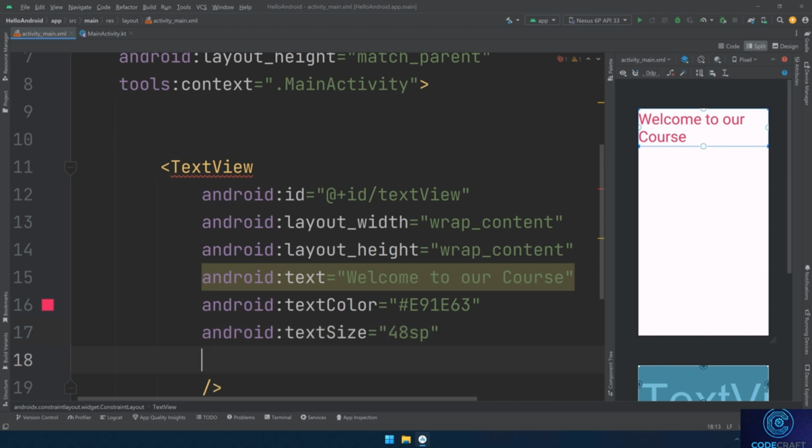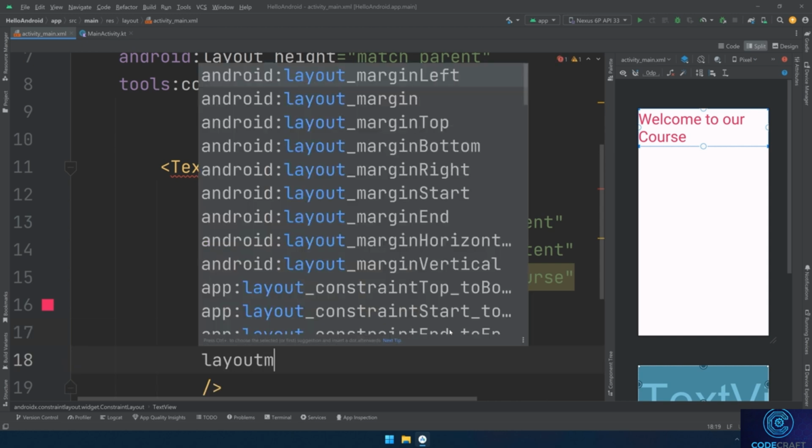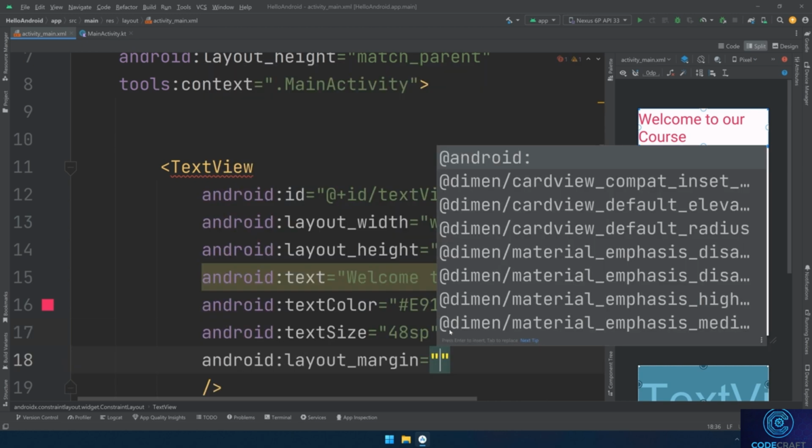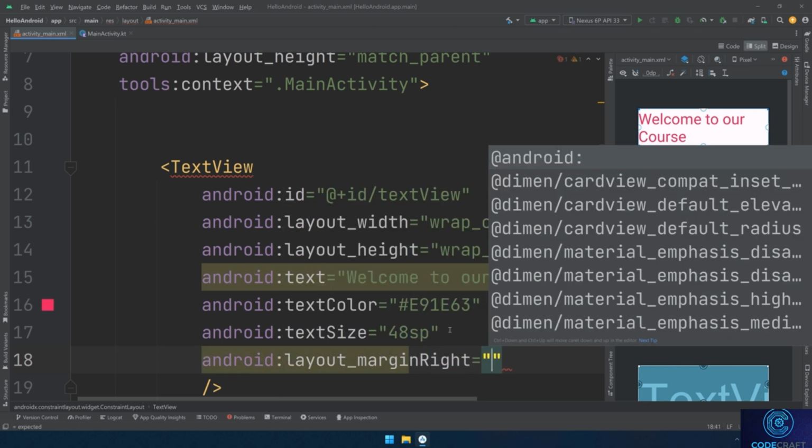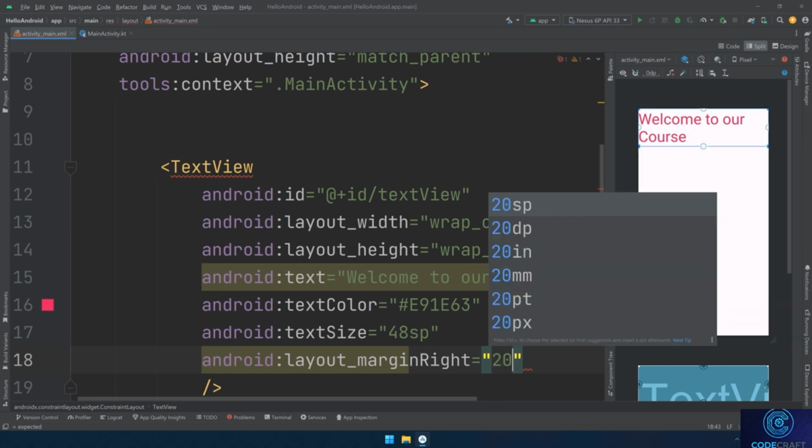Also, you can set some margins, so layout margin. These attributes are used to define the margins or the spacing around a view to separate it from other views. You can set margins on all sides using layout margin, or you can specify margins for each side separately. For example, margin left, margin right, margin top, or margin bottom. So if I want to make a space from the right, I can specify it here like this.